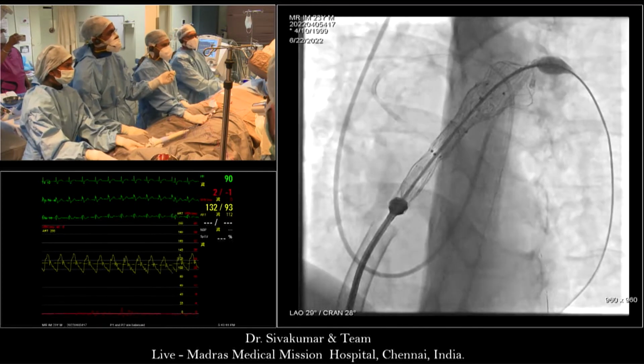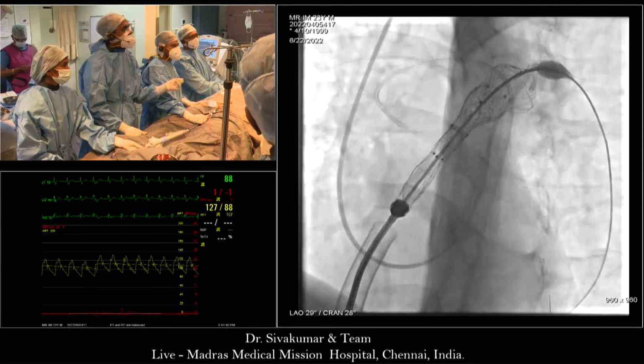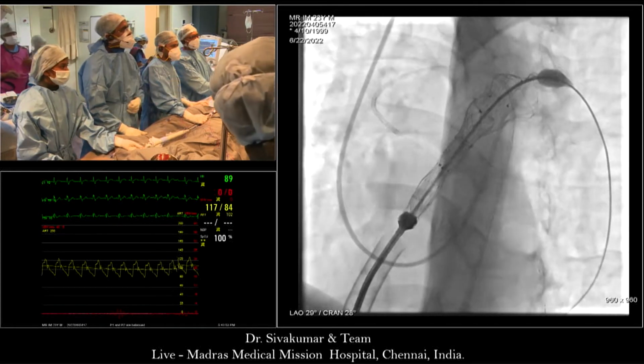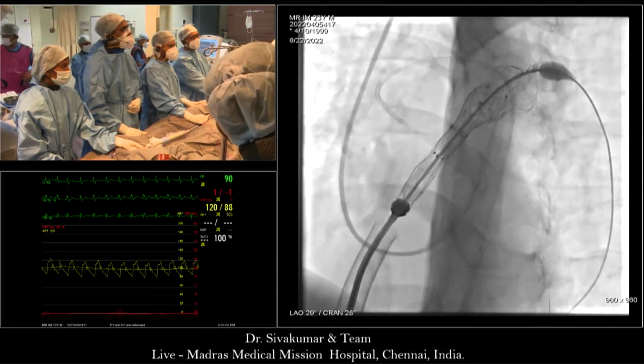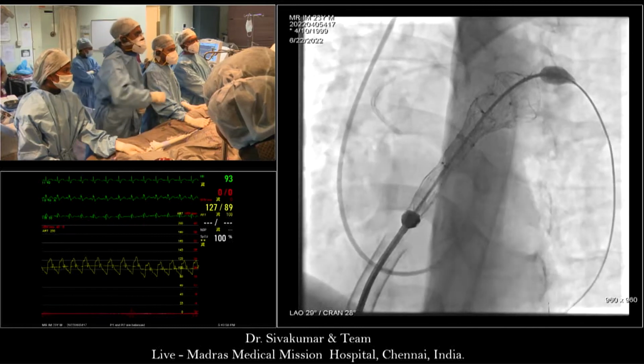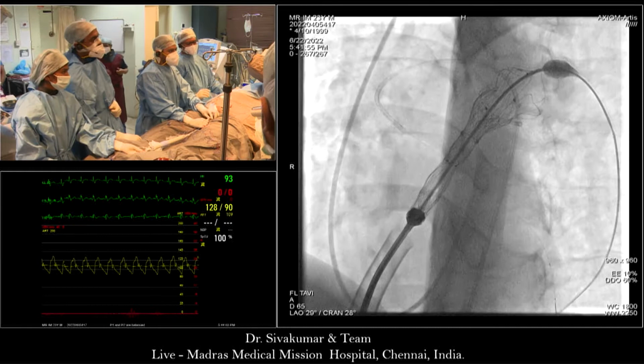Venkatesh, can you slightly come down on the pigtail just below the distal flare? Very slowly pull back. It might jump. Now it's stuck. Enough. Just push it, give the loop again. Fine. Now make one angiogram.